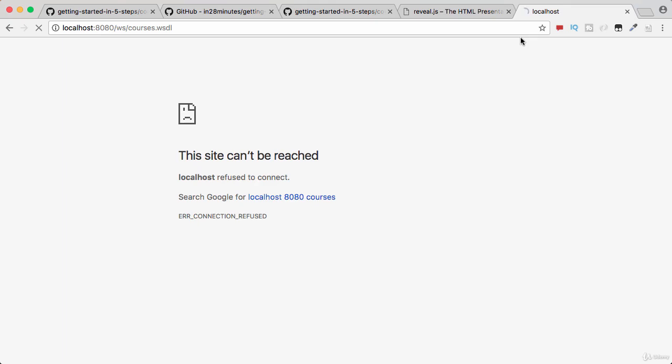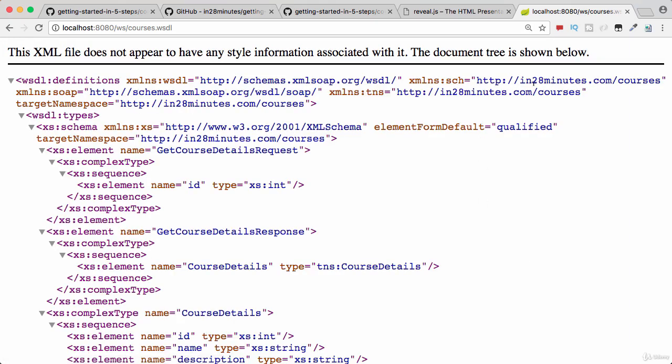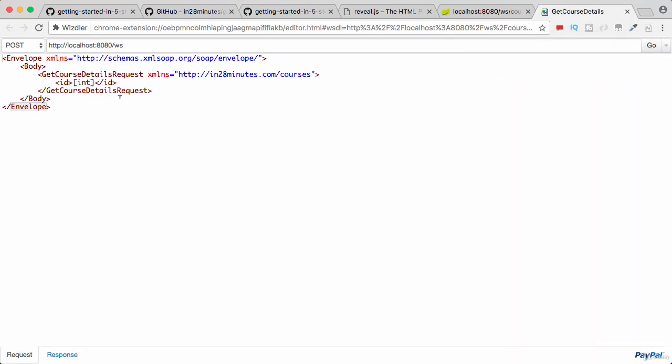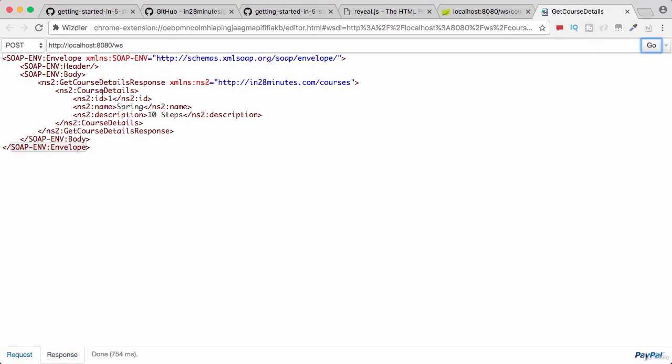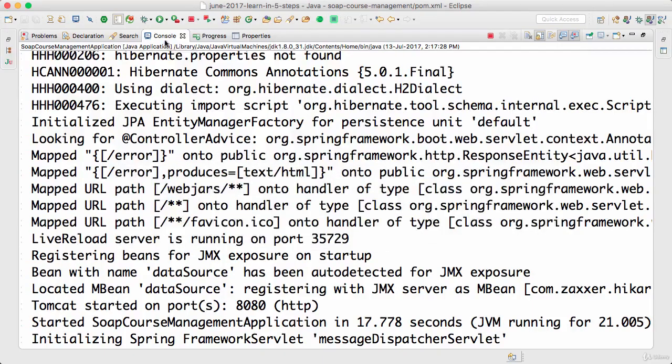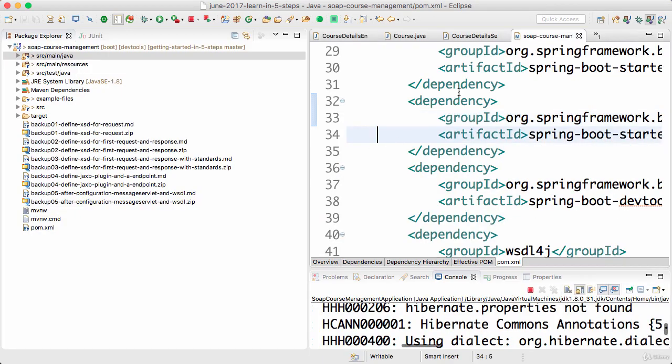Run the course management application. Let's go ahead and launch the WSDL. Okay, it's coming up fine. And now I can go ahead and say get course details, and I can pass in the course ID, and I would say go. Okay, there you go. Now I'm getting 1 spring and 10 steps. Where is it coming from? This is actually coming from the service.